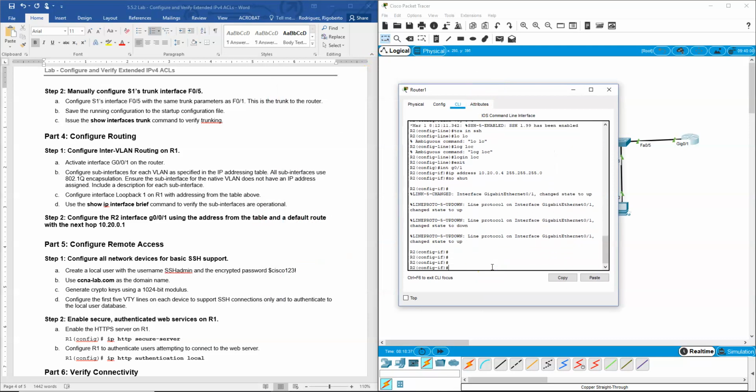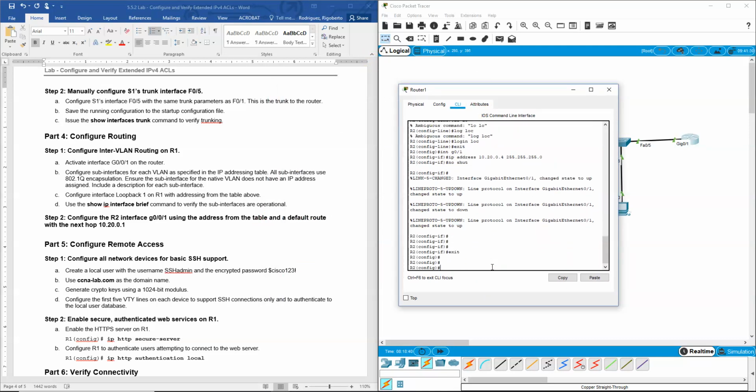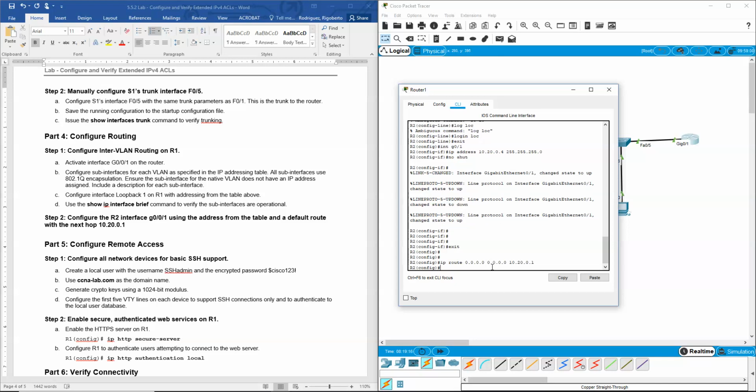So now that we fixed that, we have to do exit over here, default route. So it's IP route. It's a default route with the next hop of 10.20.0.1. So IP route, 0.0.0.0 0.0.0.0, so any network, and we're going to do the next hop at configure R2 G01 interface from table, a default route. Next hop 10.20.0.1. I think that should be it. All right, so we got a default route, and our next hop is that.